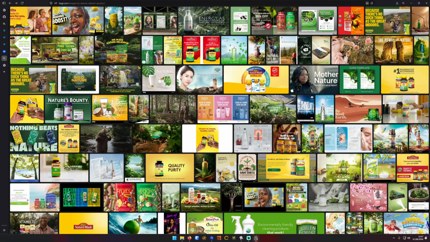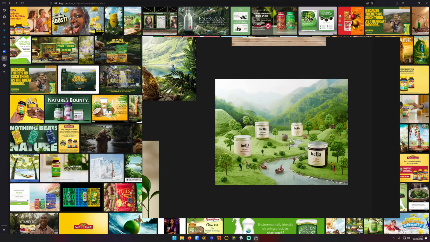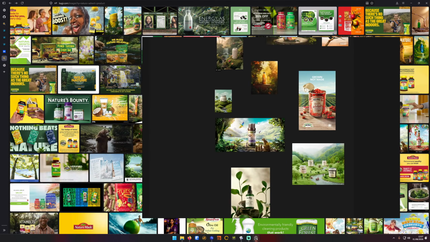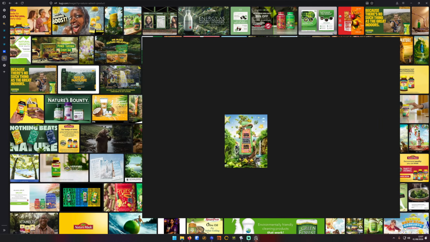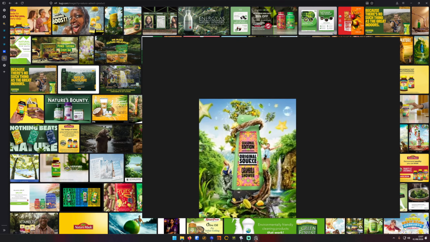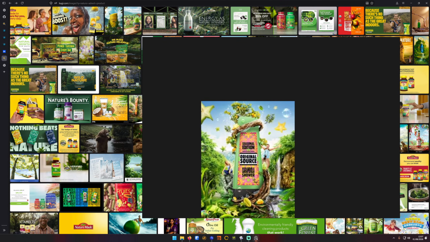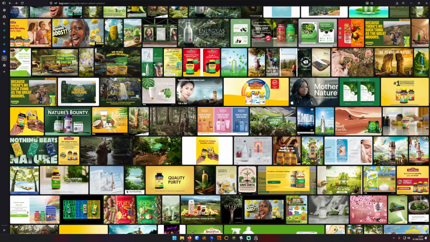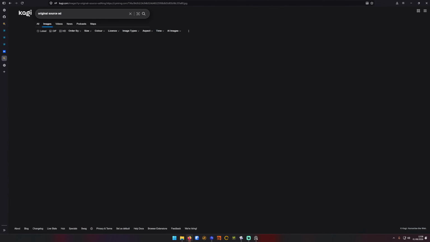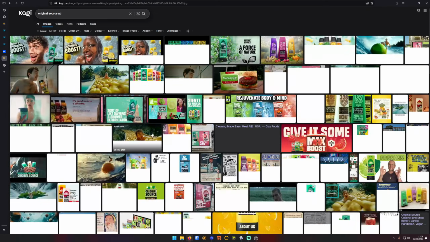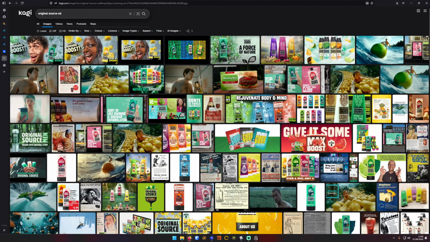I did like the, where is it? It's tiny. This one, original source. This is very British style. This is very much that quote unquote, what was it? Original source ad. Yeah, that's very much that Frutiger Aero type vibe.